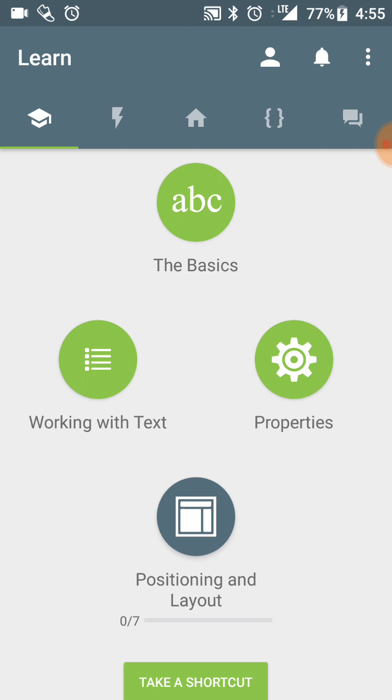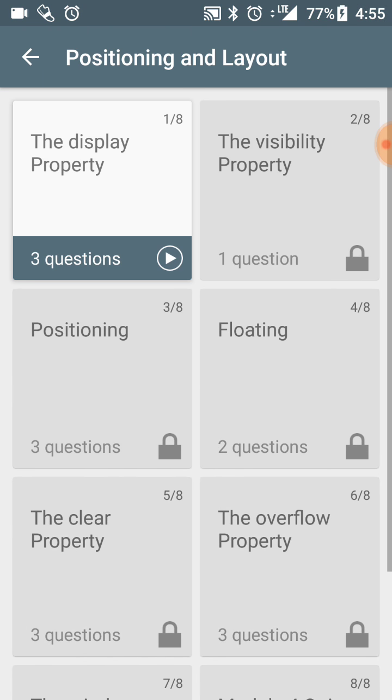Positioning and layout. The display property. 3 questions.